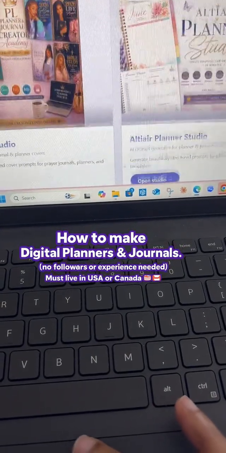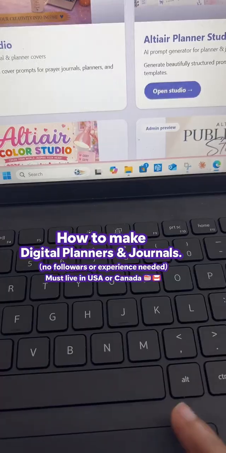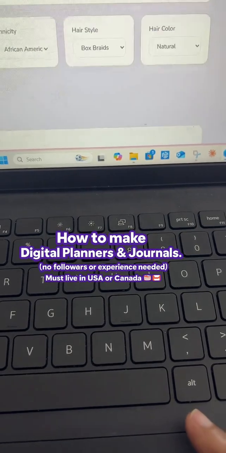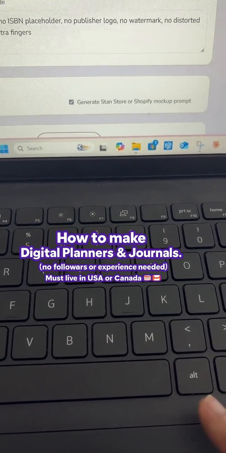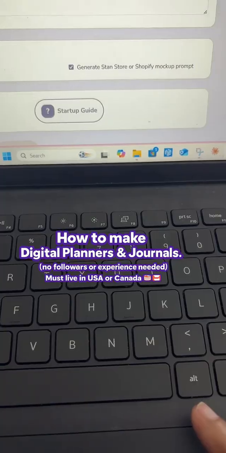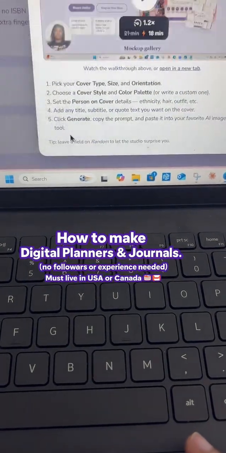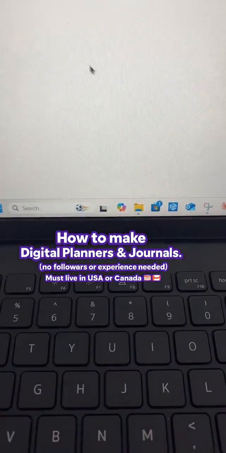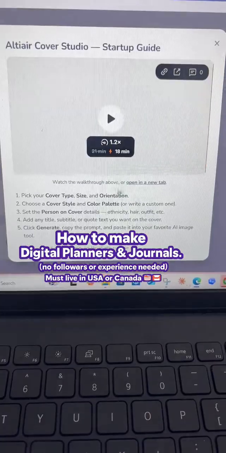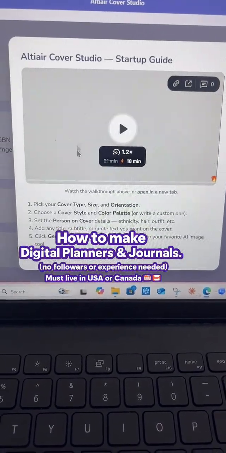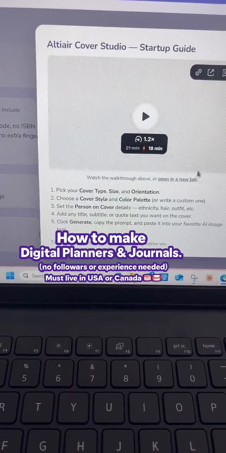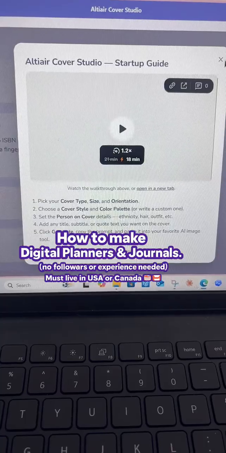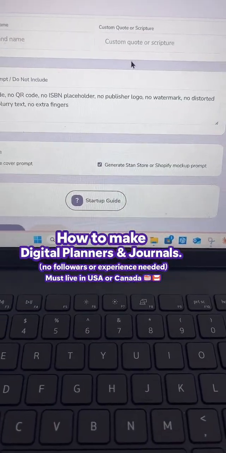So if I show y'all an example, it should be up here. If I scroll all the way down to the bottom, right here where it says startup guide, if you click that, as you can see for this cover studio, I have an in-depth video going over how to access and how to use it. And then I also have a short description right here. So we're going to be putting this in all of them. Right now we did it for the cover studio, and we're going to do some for the other ones as well.